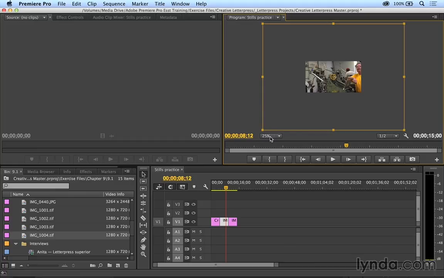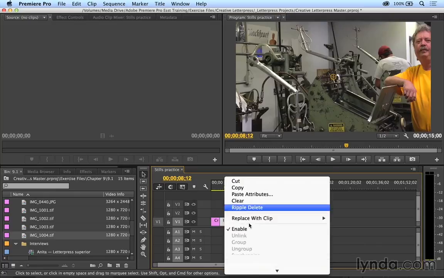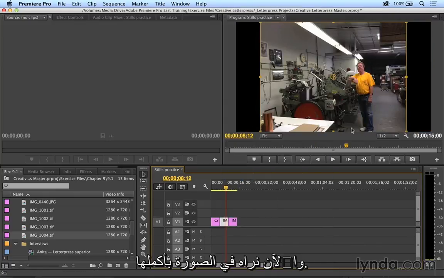So I'm going to go back to fit here, so we're only seeing a portion of it. And if I would like to see the entire image within the frame, you just right-click on the image in the timeline and you choose Scale to Frame Size. And now we're seeing the entire image.